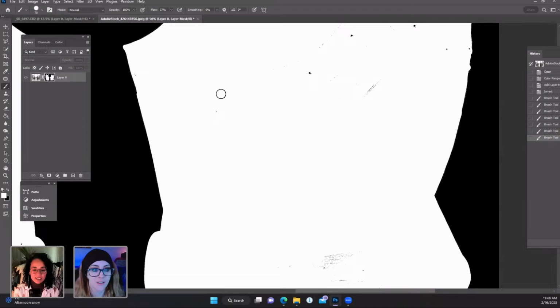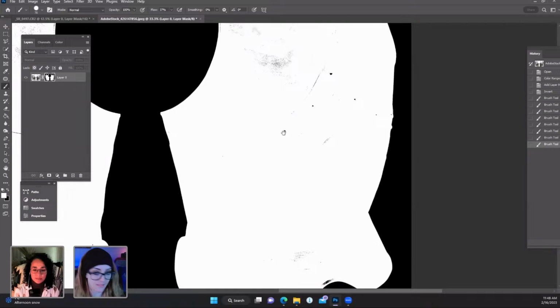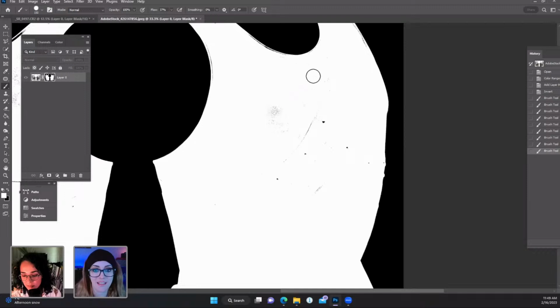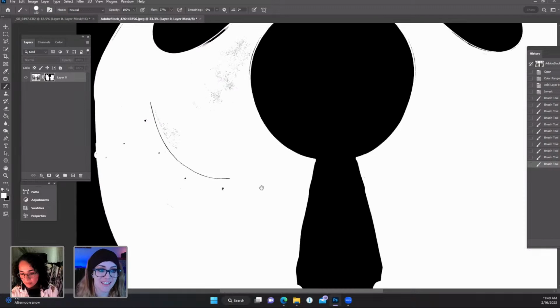So I just did alt-click on the mask there just to see where everything's at. And admittedly, I'm just going to approximate this because it just doesn't have to be that good for what I'm going to do with it. Let me see here. I'm just going to burn through this quickly because I want to get to the fun stuff.